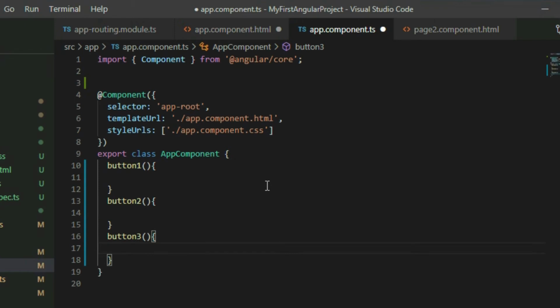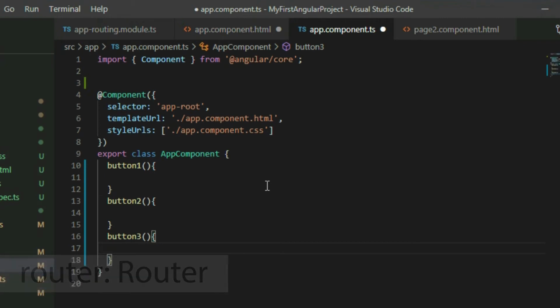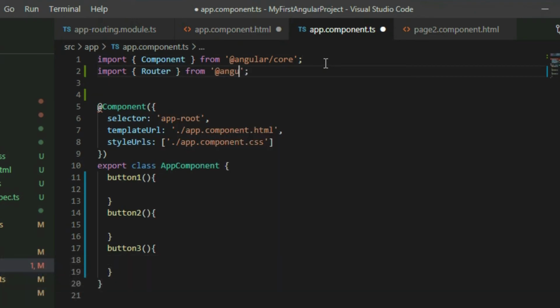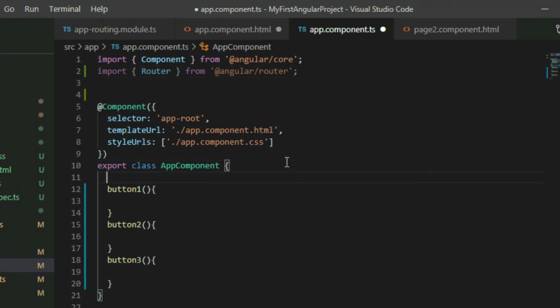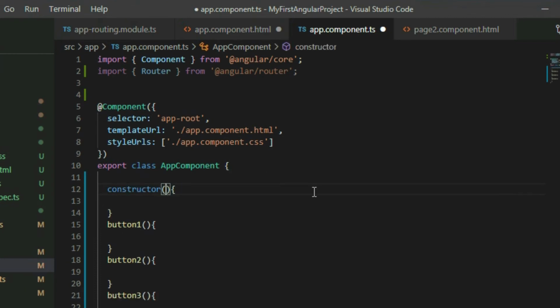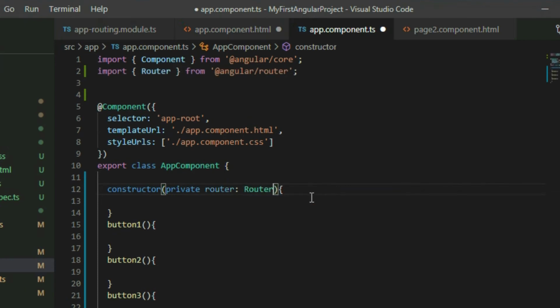To navigate with our class file, we need to bring in a router object. This object contains all the methods and properties for us to use to manipulate our route handler. Add the router imports and then inject it into the constructor. This action is called dependency injection, which we will go over in a later video, but basically is a shorthand way of instantiating an object.